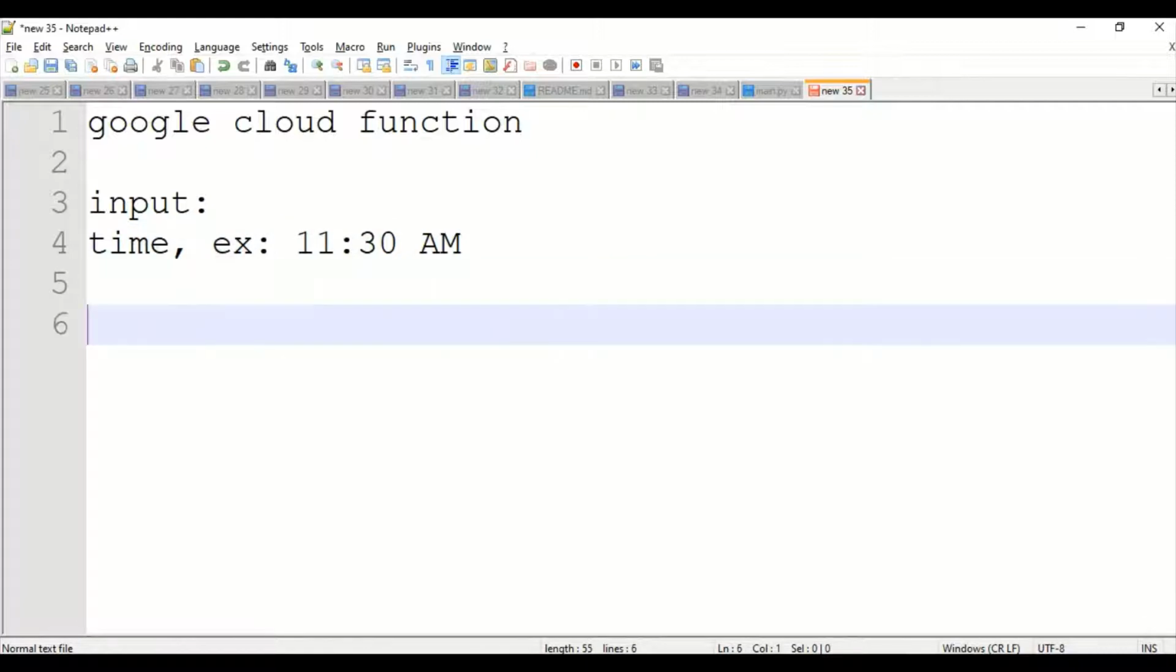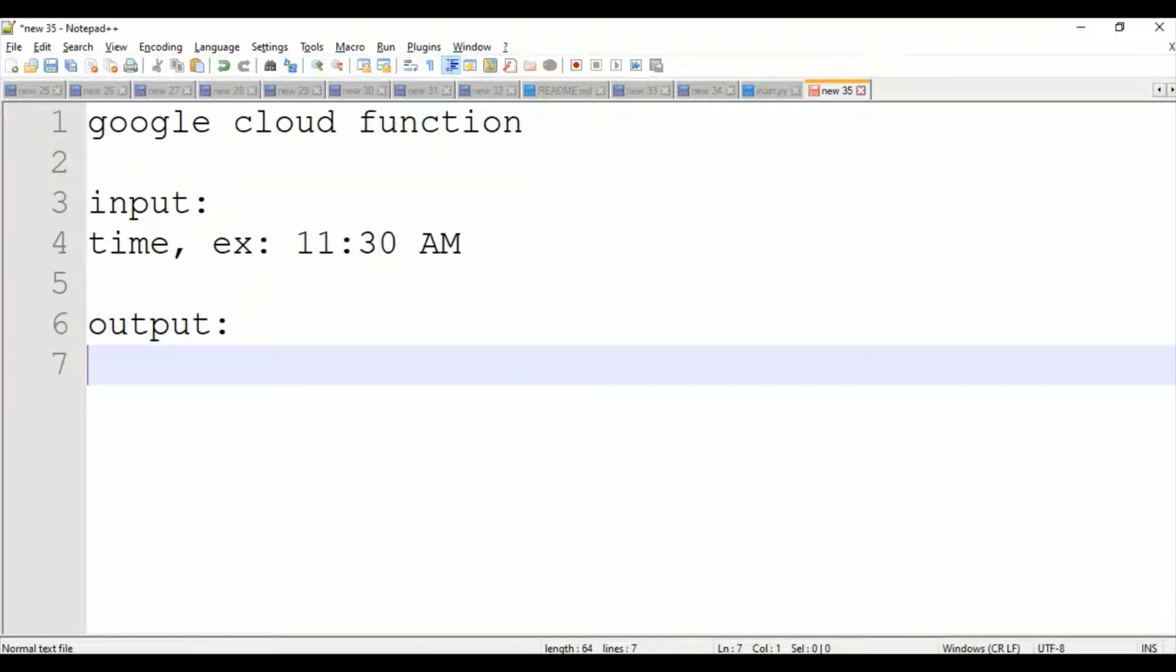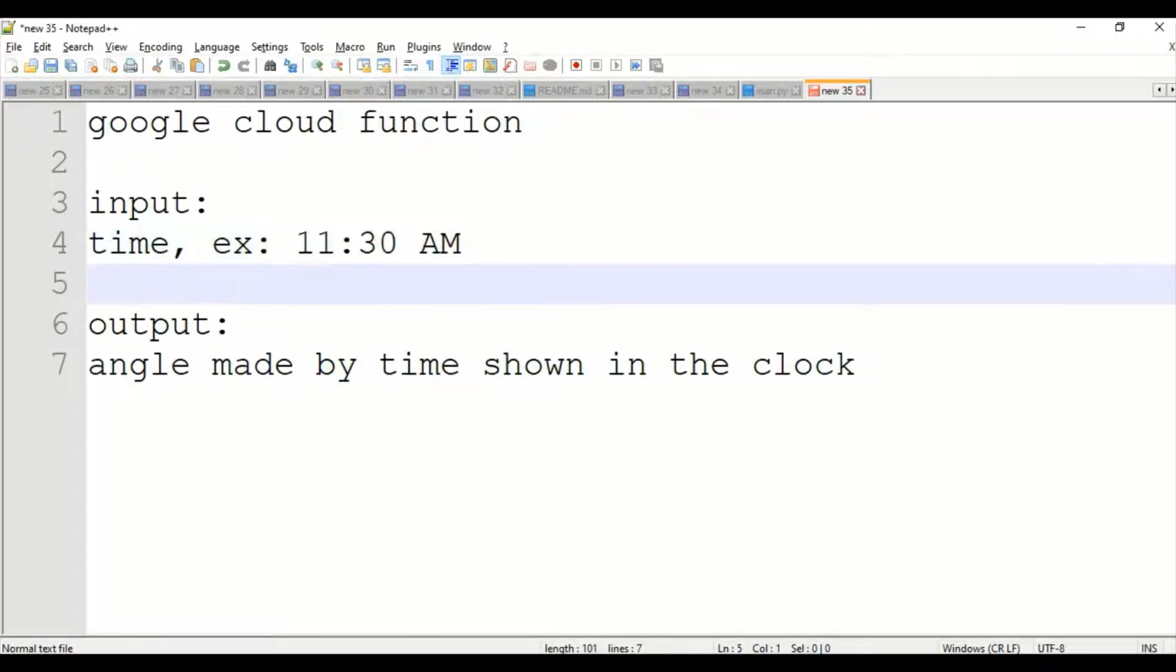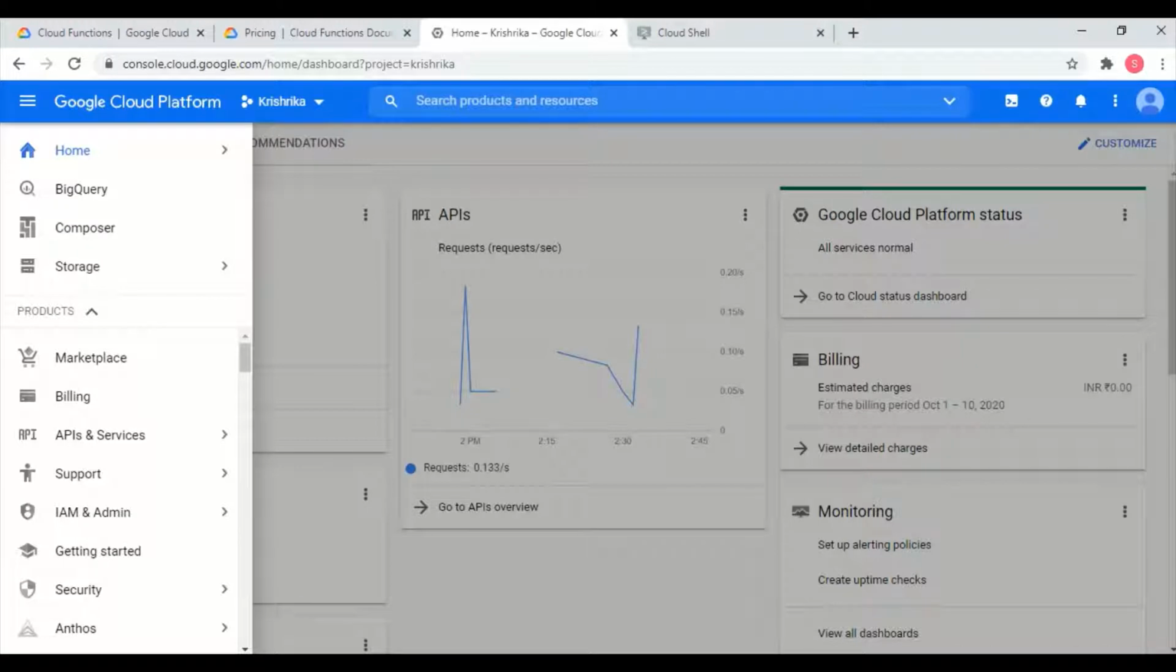Okay, and it will provide me the output as the angle made by the time shown in the clock. So if 11:30 is in the clock, the hands are making some angle and I just want that angle in return. So don't worry about the code. You can get that code on the internet and I will use that in my description as well. We are not focusing on the code that we are going to write.